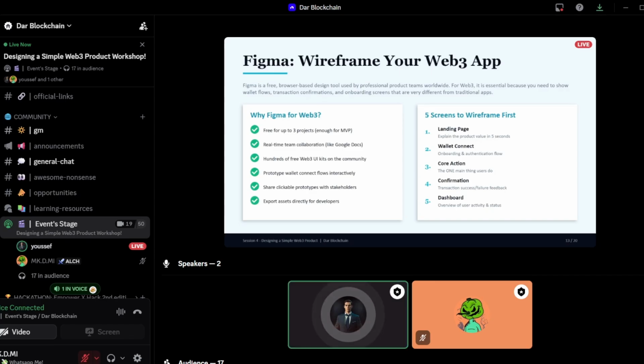So, which screens should you wireframe first? I recommend this exact order for every Web3 product. Start with the landing page. You have literally 5 seconds to explain what your product does and why someone should care. If visitors don't understand the value proposition in 5 seconds, they leave, okay? Get this screen right first.